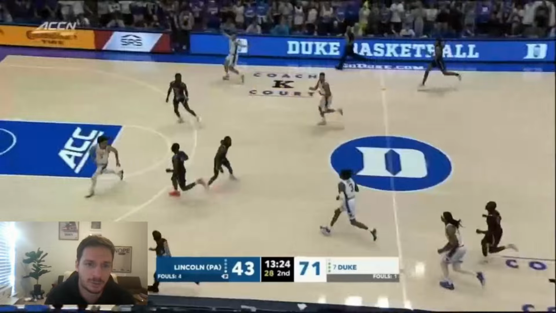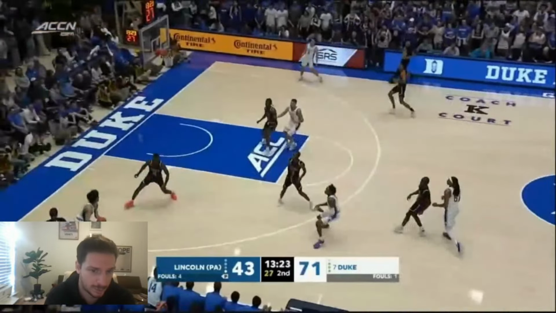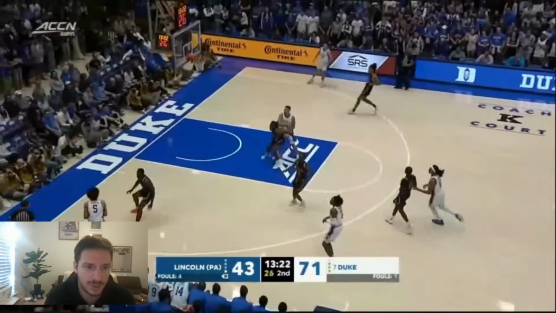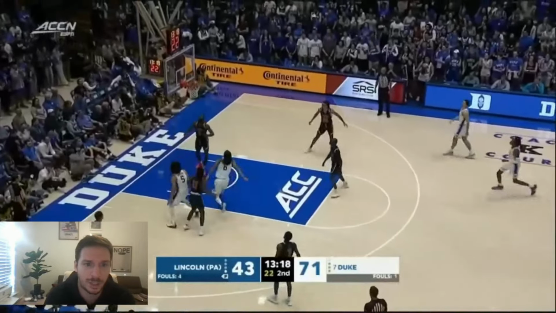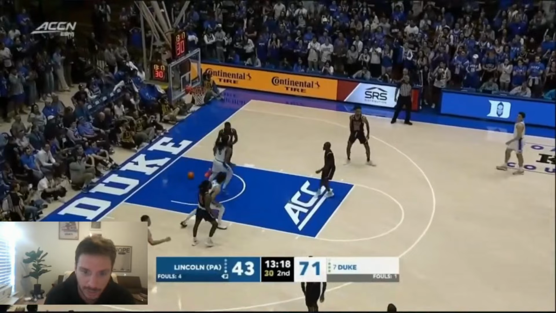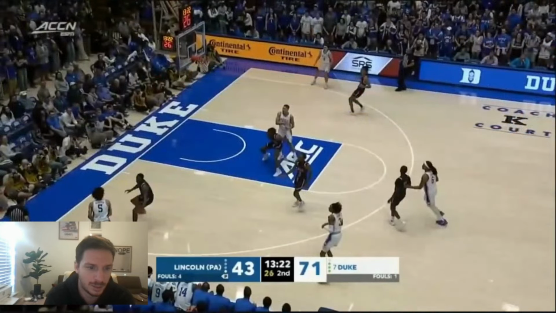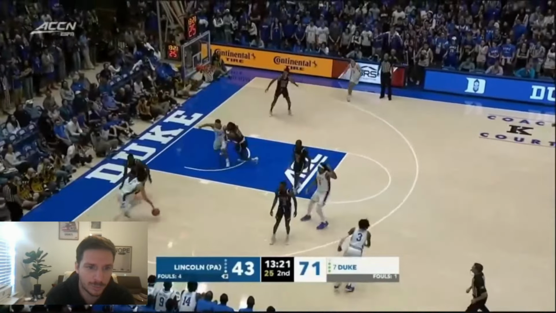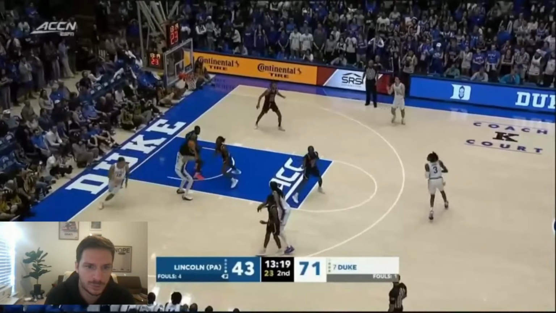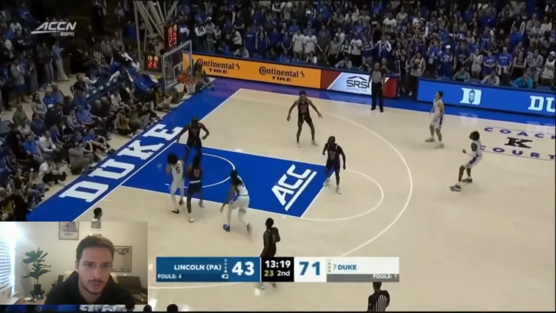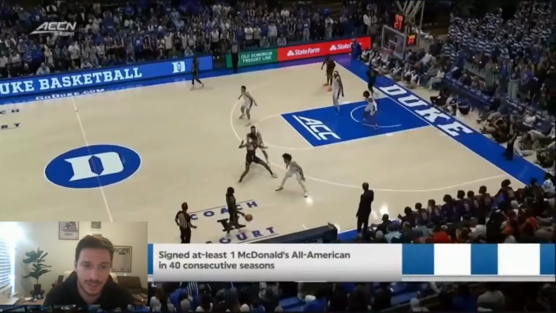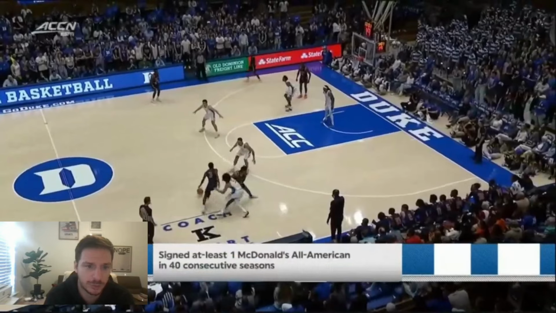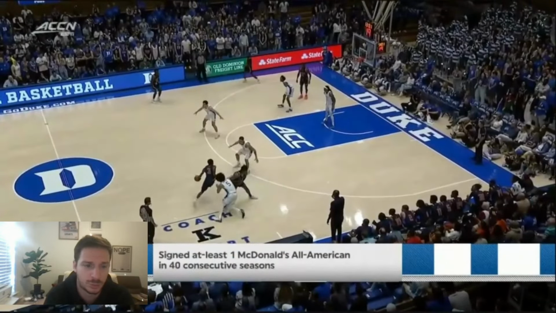Tyrese Proctor gets fouled, goes to the line. Again, now Isaiah Evans is in. 27 seconds left on the shot clock. This is the Proctor that I want to see. This is the Proctor that I thought I was going to see this season. Attack with a purpose, body bump, 2 feet, under control, get to your spot, bang. That's his go-to move. One of his go-to moves is body bump with a nice little short jumper.